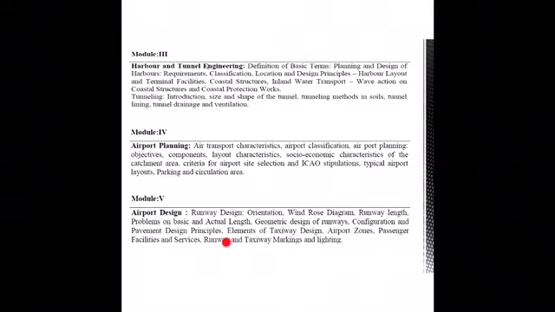And along with the runways, we will be talking about what the elements of the taxiway and the airport zone are, what passenger facilities are provided, and the runways, taxiways, marking, and how to provide the lighting in the airport. So all those things will be studied in the fifth module.